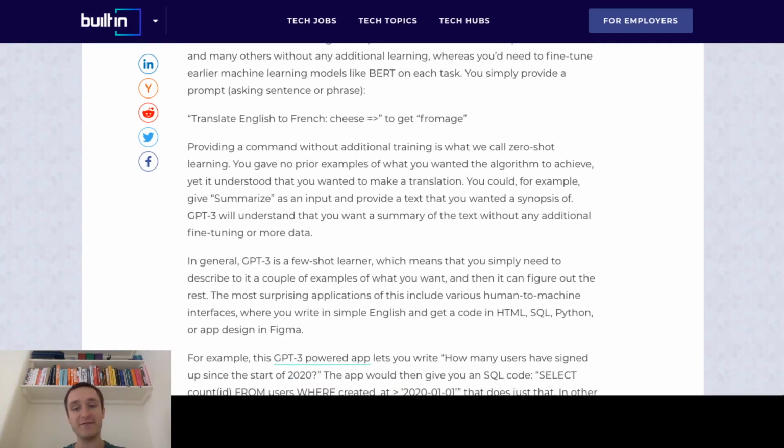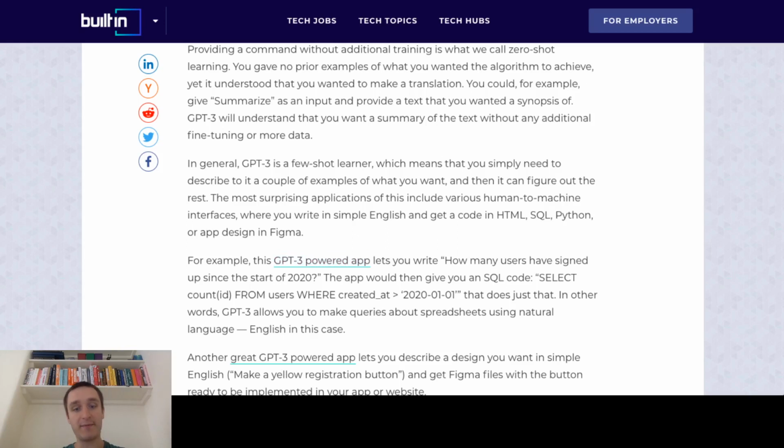In general, GPT-3 is a few-shot learner, which means that in some more abstract cases, like for example SQL or HTML, you need to provide a little bit more. For example, there is an application based on GPT-3 that allows you to transfer simple English into SQL, by basically writing what you want, and it translates right away into SQL. So for example, you could write how many users have signed up since the start of 2020, and the app would give you SQL code: select count(id) from users where created_at is after 2020-01-01, which is correct SQL code for exactly that, and you could use it on your database right away.